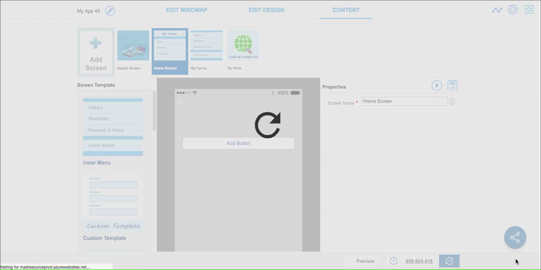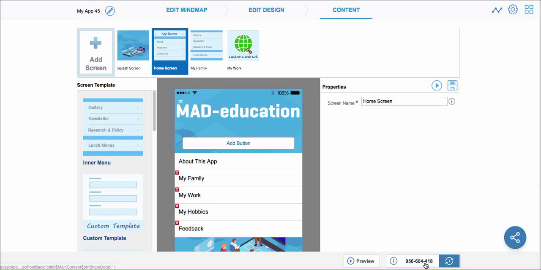And the button found at the bottom right of the screen that said Get App Preview Code is now replaced by that 9-digit code that can be put into the search window of the Mad Store app.